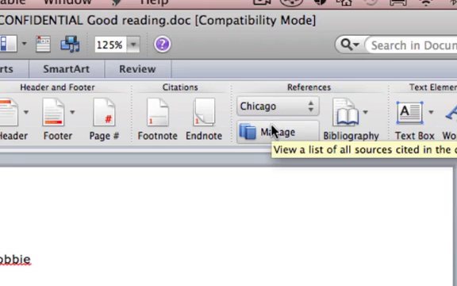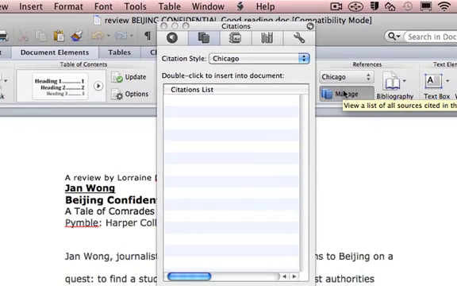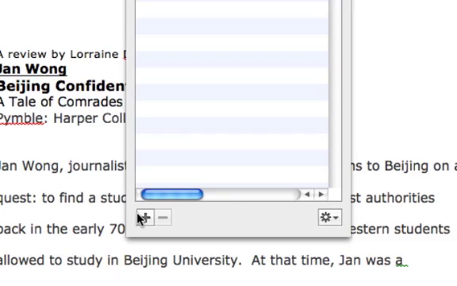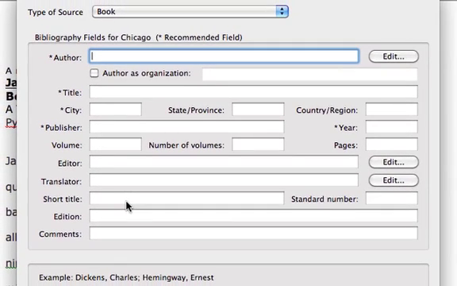Click on Manage, and up will pop the Citations dialog box. Click on the plus sign at the bottom of the dialog box, and the Create New Source dialog box appears.